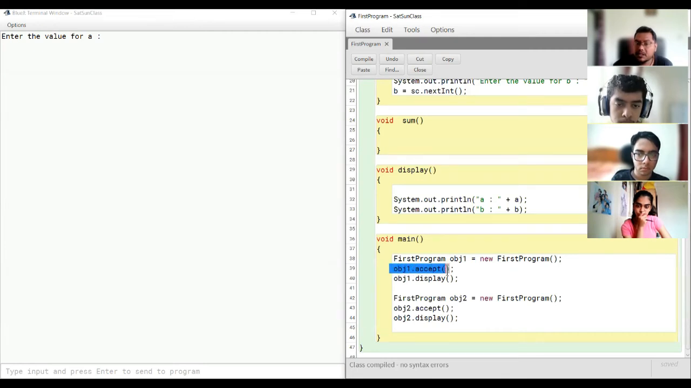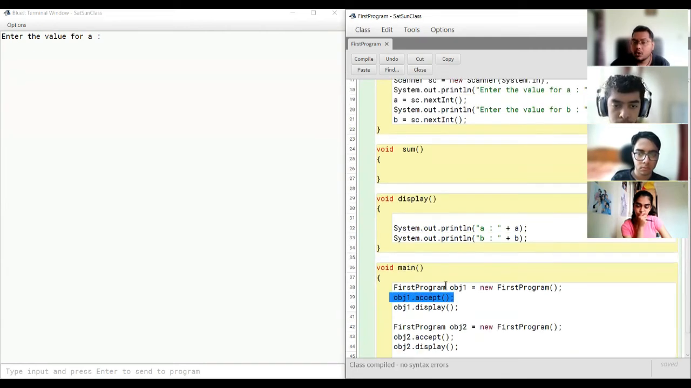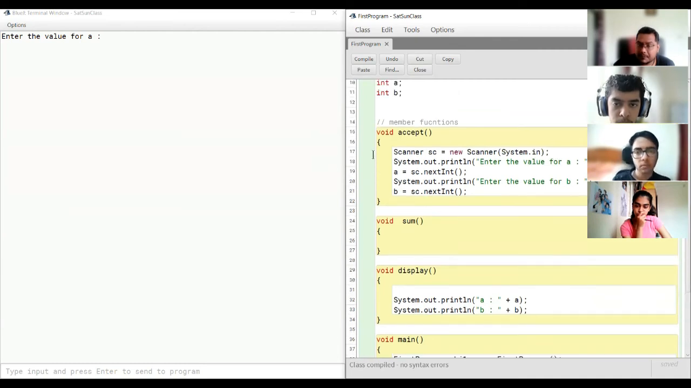Now I am trying to say obj1.accept. So what is the name of the object which is calling the accept function right now? obj1. Very good. So this means that in this accept function we will assume that this a and b are of obj1 right now.